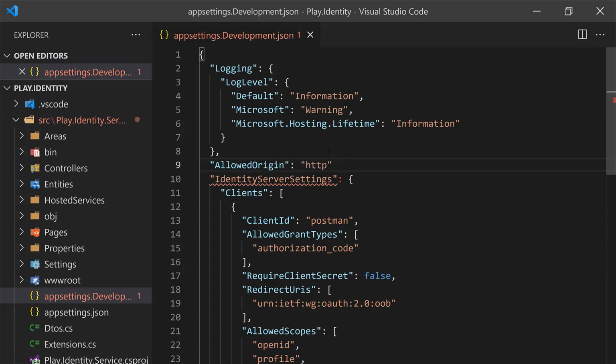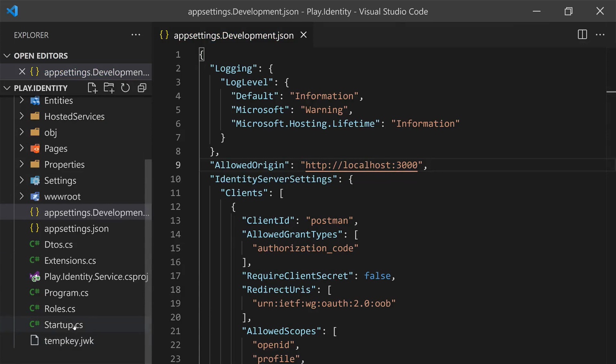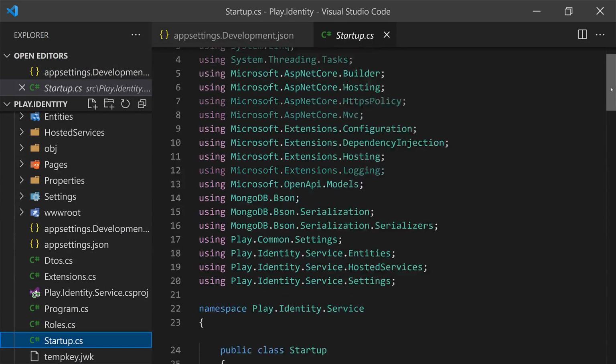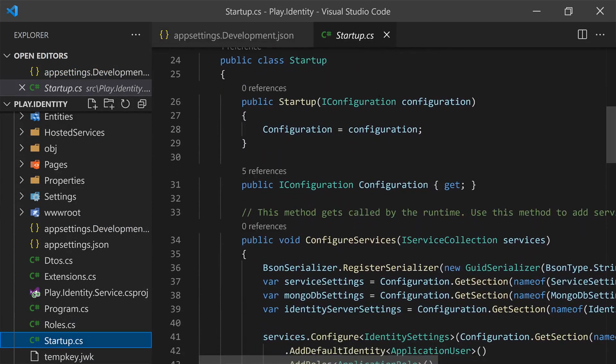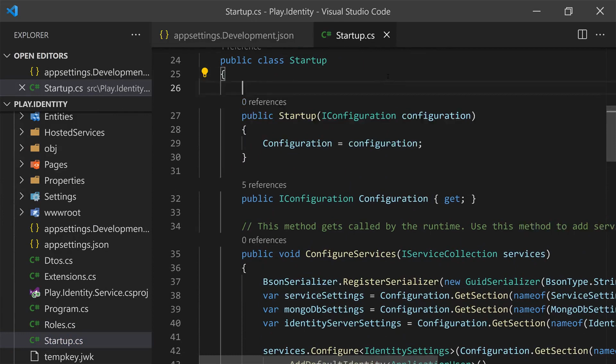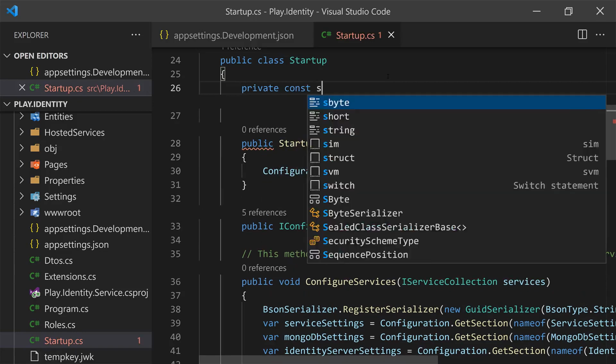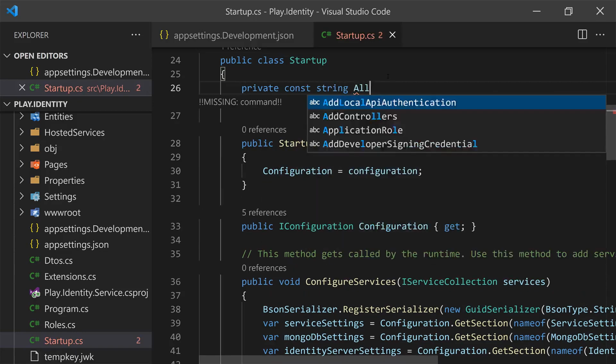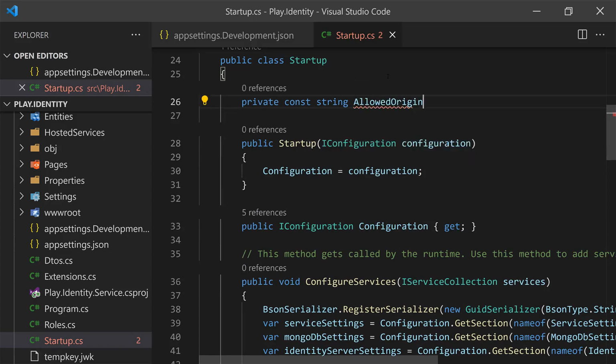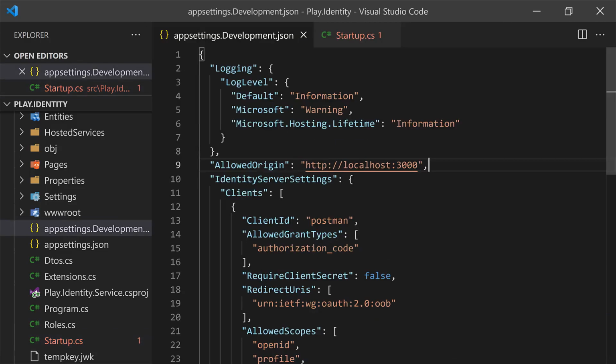It's going to be HTTP localhost 3000, just like we did with the other microservices. Now I'll go to Startup.cs, scroll down a bit, and at the top I'm going to declare a variable for this allowed origin setting. So I'll say private const string allowed origin setting equals the one that we just created, allowed origin.